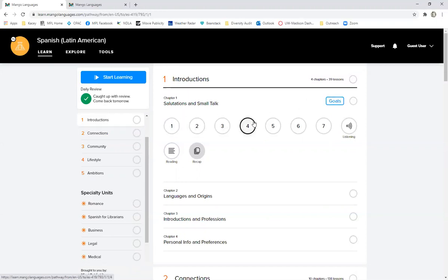Once you are into the lesson plans, you can click on each chapter, you can see the goals and each of the lessons. You can go to a listening tab where you can listen to conversations to better immerse yourself in the language, and then you answer questions to check your comprehension at the end. They've got a reading, which is basically the same thing, but you can read passages instead of listening, and then again answer questions at the end to make sure that you heard everything correctly and understood everything correctly.